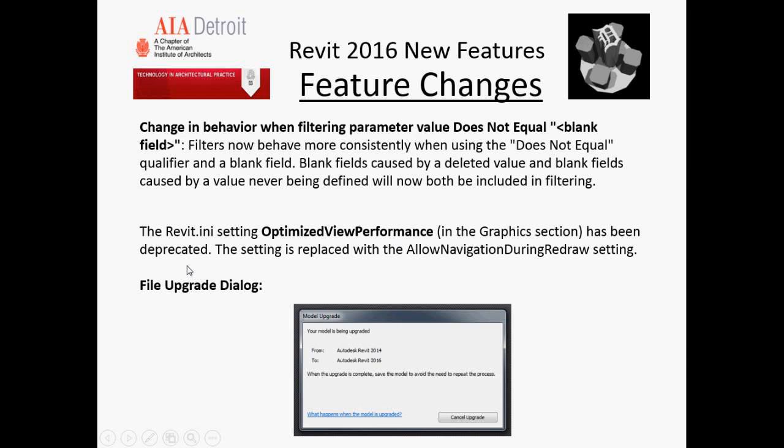The Revit INI setting, optimize view performance. That's what I was talking about earlier. That was in there earlier.